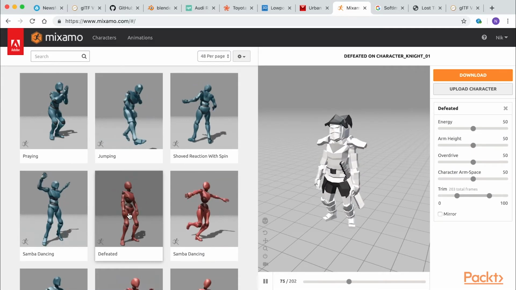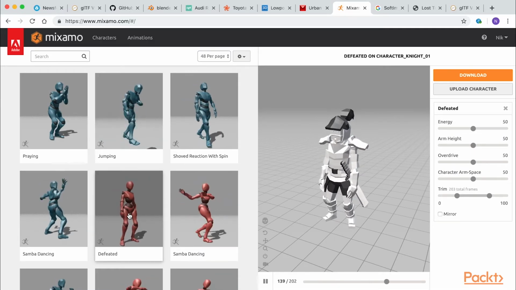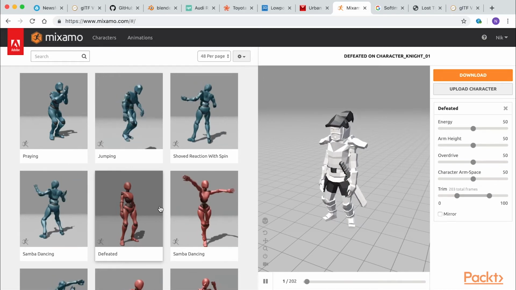And Mixamo is great for characters and animations. We'll take a look at this site in the animation section. You'll need an Adobe account to use Mixamo.